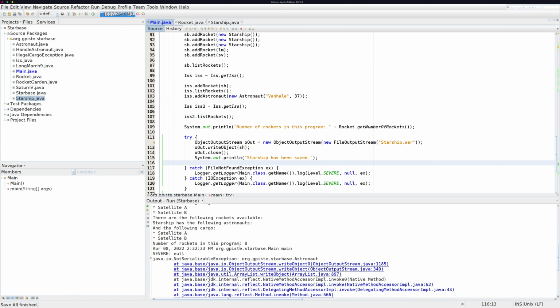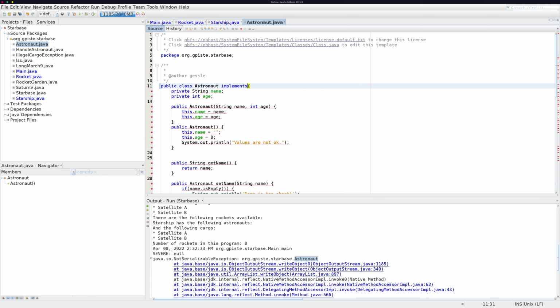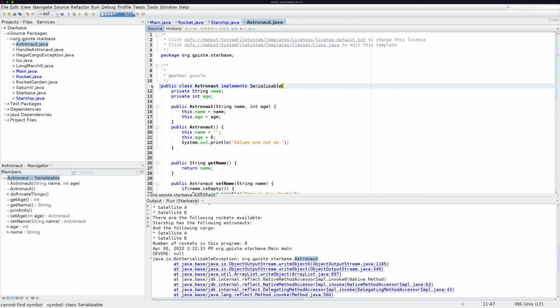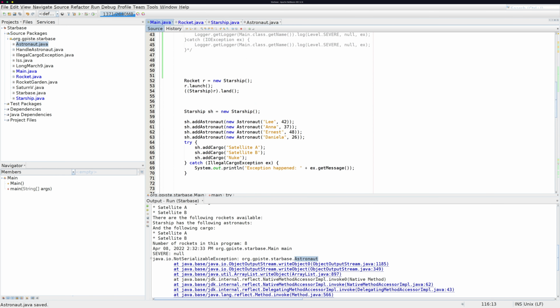So we are still getting errors. What kind of an error? So it is going to store astronauts, and astronaut is not serializable. Okay, let's add that too. Now it is. So here we are putting astronauts and cargo. Cargo, they are still only strings, but these are new objects, astronauts, so the astronaut should be also serializable. Let's see.